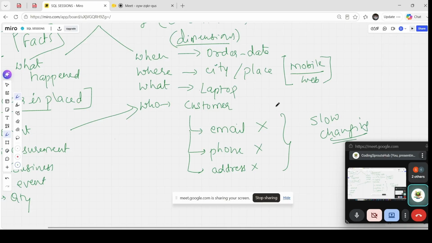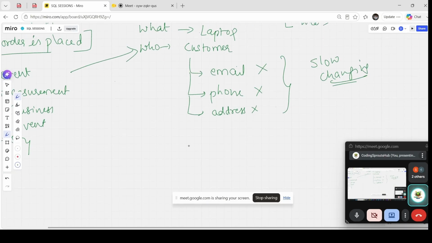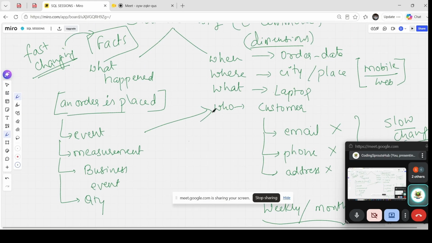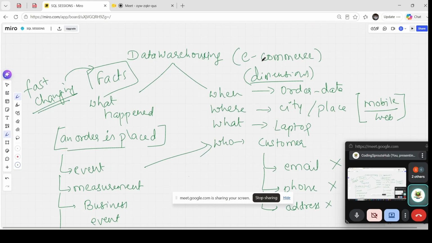There is a possibility that it will change maybe weekly, or monthly, sometimes yearly also, but not every day. So the frequency with which this data is changing is very slow. That is the reason we say this is slow changing data. It means dimensions are called slow changing data.